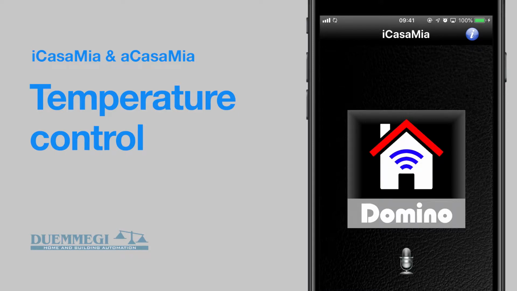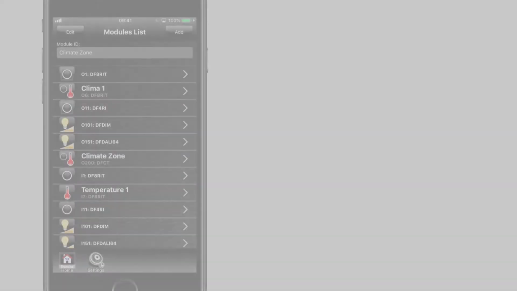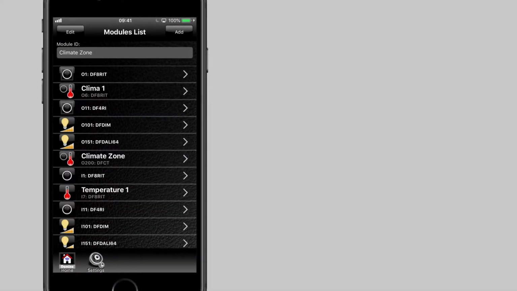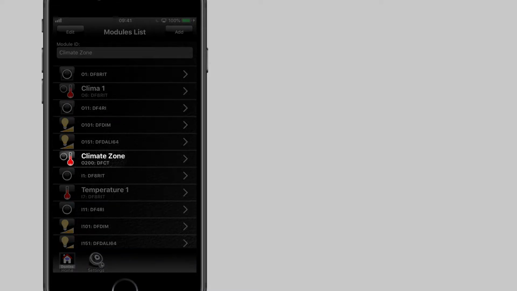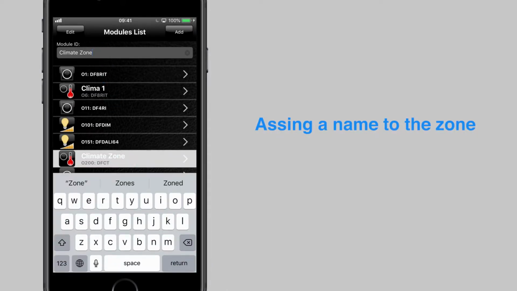Temperature control. If there is a time thermostat in the network that has been identified with the DFCT or the DF8 RITS device, the corresponding module will be indicated in the modules list with the description Climate Zone. By choosing this module, it is possible to give a name to the zone.